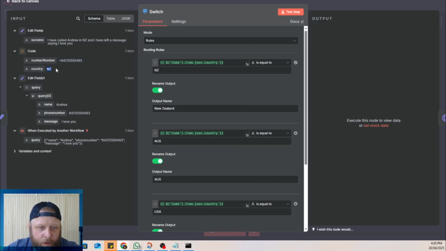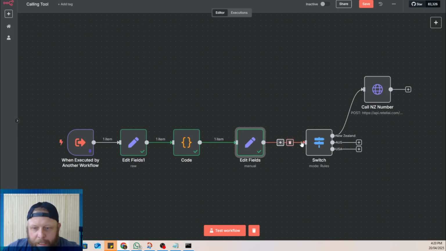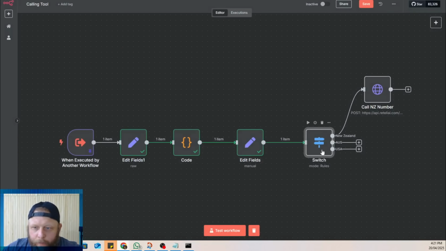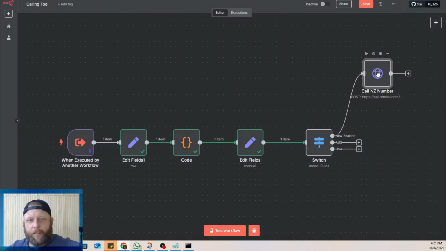Then I have a country so I can route it. Then I have a name and I have a message that I've just predefined in there. But that's all that's going to come through in here. We use the pin data as an example to build out the rest of the workflow. And all this does is then say, if it says New Zealand, do one way, Australia one way, USA the other way. And that's how it just builds out into the HTTP request that goes out into Retell.